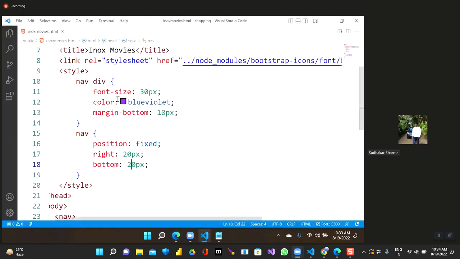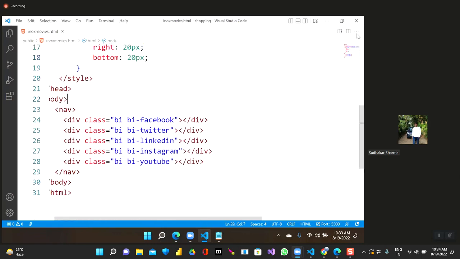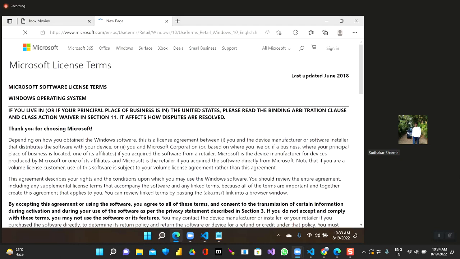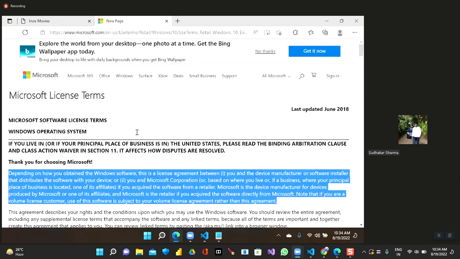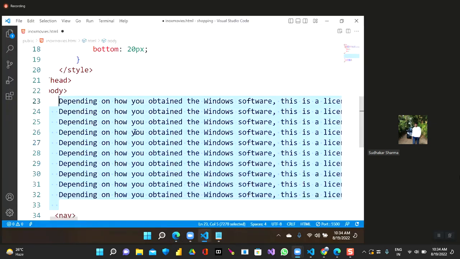Suppose I have a lot of paragraphs information. Let's copy and paste some paragraphs information, means in the body section. In the body section, suppose a lot of paragraphs information is there. Let's copy and paste. Like this, a lot of paragraphs information is present here.